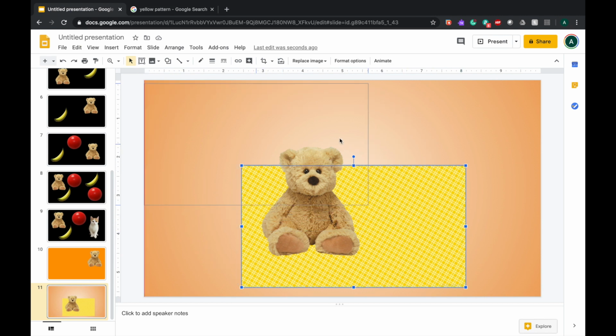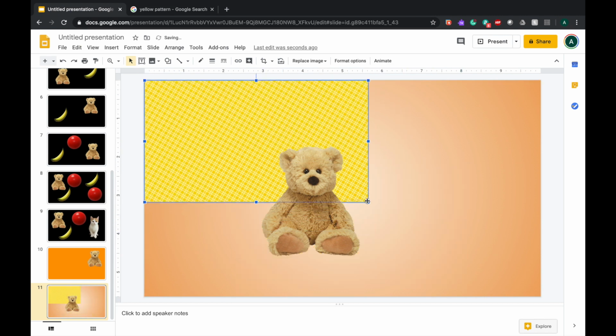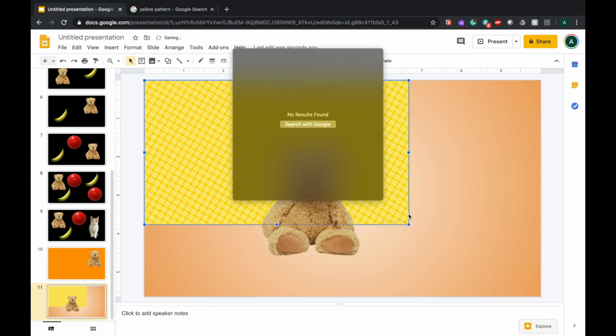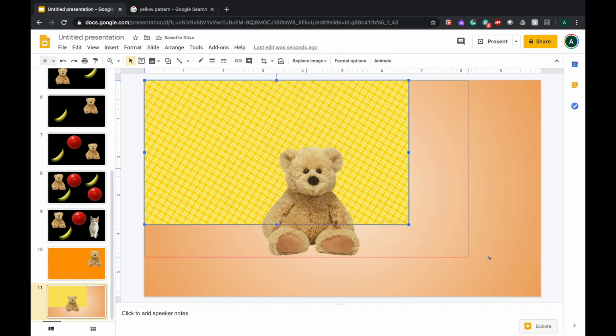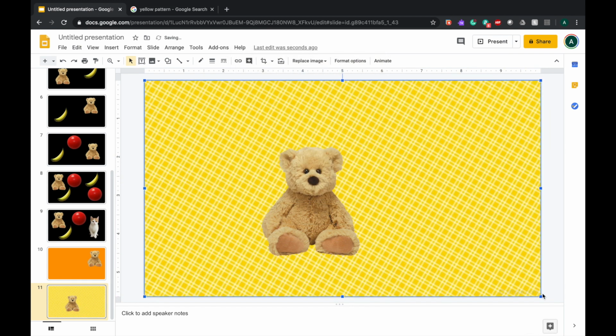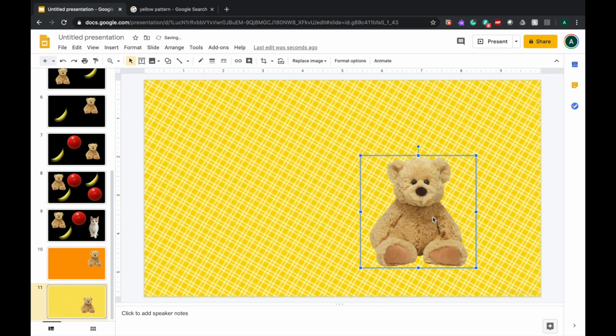I'm going to bring it up to the top left corner. I can do this from any corner. And I'm going to stretch it. Whoops. I'm going to stretch it so that it fills up the entire background. Now, that more complex background that's not a single color will make it more difficult to find the bear on the page for our students with a cortical visual impairment.